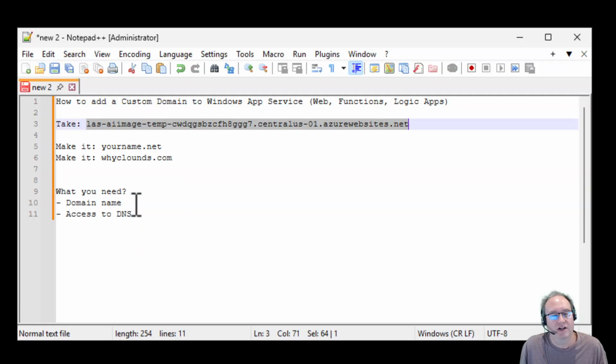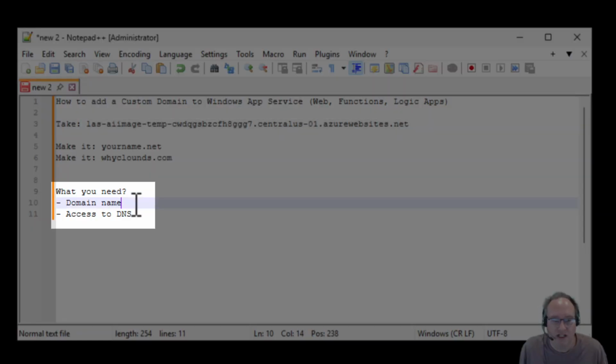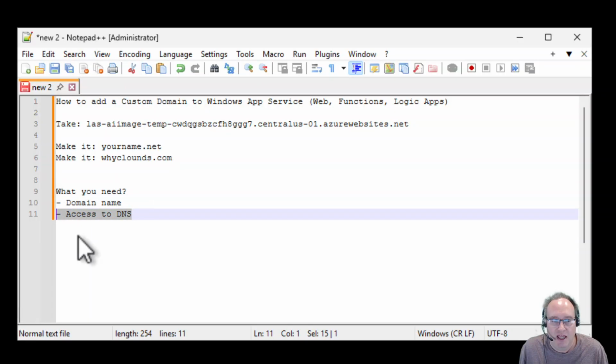So what do you need in order to set this up on your own? Well, first off, you need a domain name, and then you need access to the DNS records for that domain name. And I'm going to walk you through how to set all this up step by step.